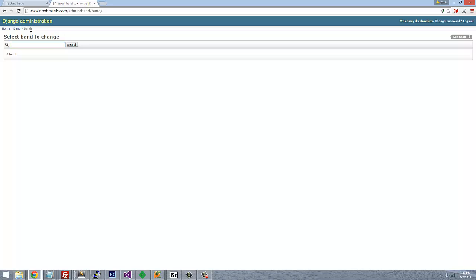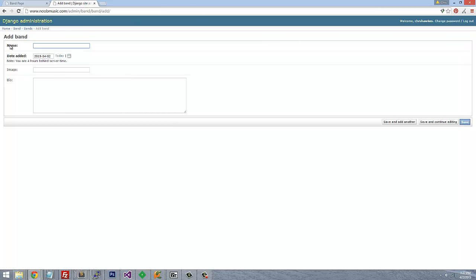So now there's an actual database table inside of our database for the band that we just created, and you can see the name, the date added defaults to the current date like we had stated that we wanted it to be, and then here's the image. You can see that the character fields are displayed as these regular text boxes, and the text fields that hold a lot more text use the standard text area HTML element.